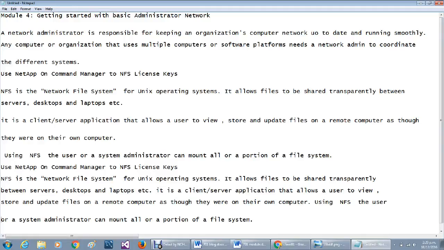First, I am going to describe what a network administrator is. It is responsible for keeping an organization's computer network up to date and running smoothly. Any organization that uses multiple computers or software platforms needs a network admin to coordinate the different systems.